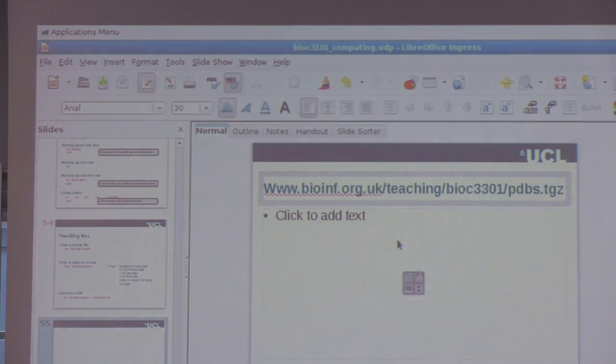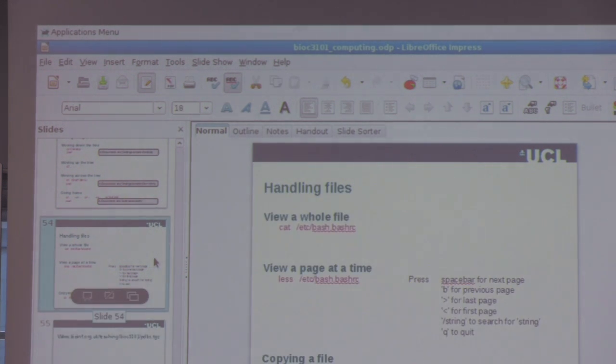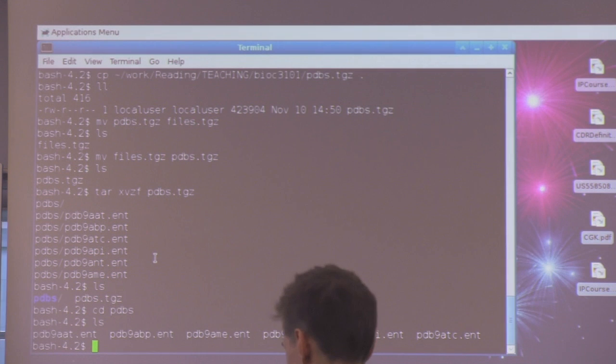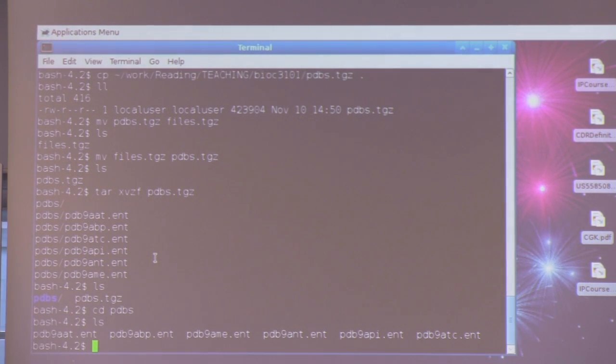Right, so what we're going to do with these. The first thing we want to do is actually look at the content of one of these files. So let's choose the first one, which is pdb9aat.ent. And to display it on the screen, you type cat.